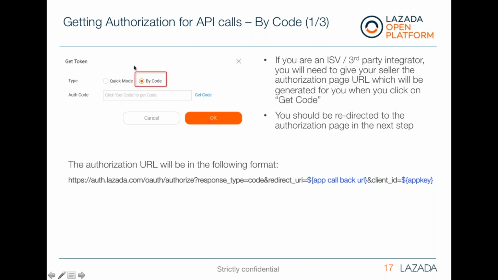And for ISVs, they can use the bytecode method: select bytecode, and click the get code link. So if you are an ISV or third-party integrator, you can use the bytecode option. This URL you will need to send to the sellers. You can see that there are two parameters. One is the redirect URL, and another is the client ID. The client ID is the ID of your application.